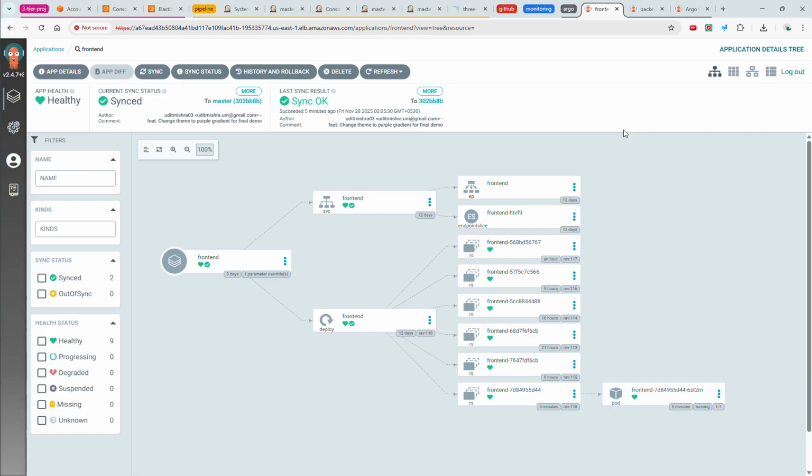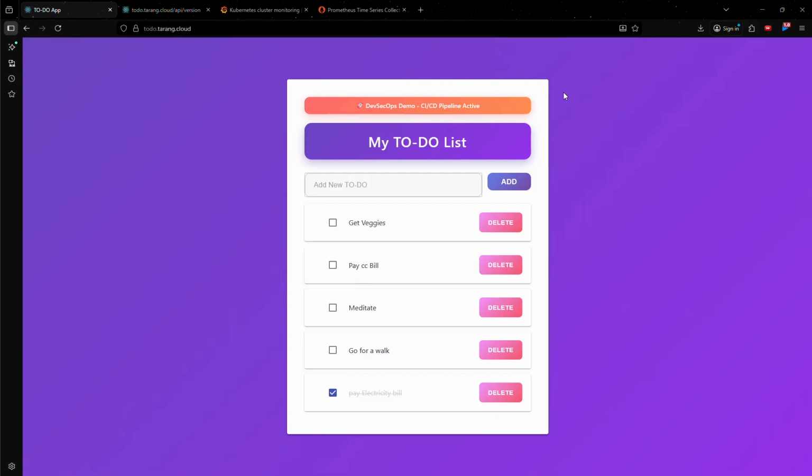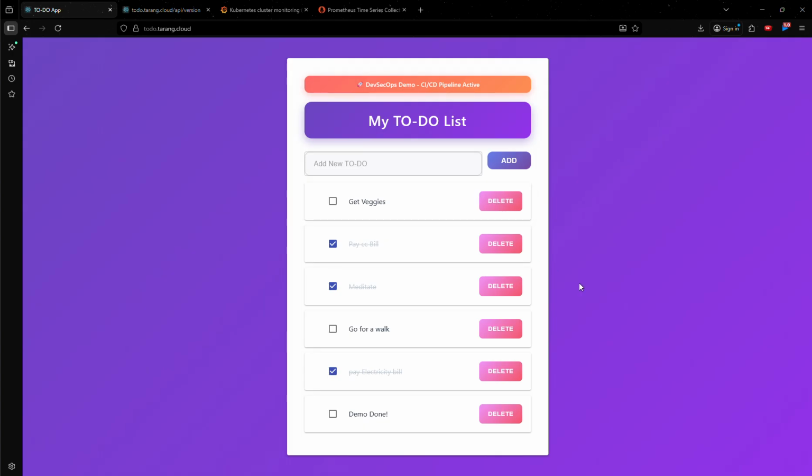Now let's go to the application. Let's see if we can see the change. This was the last application that was existing, and we made a gradient background change. Let's do a hard refresh over here and reload this application. You see, this is how the whole pipeline has worked. You can do this, you can do anything. You can add a demo done. Yes, this is done.